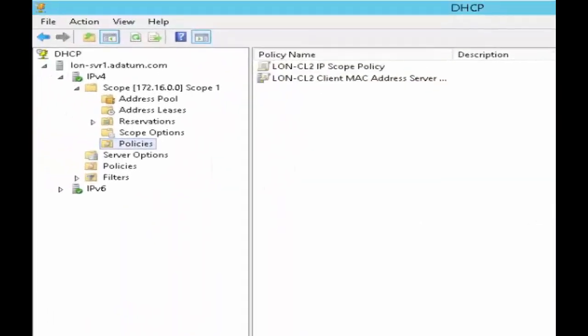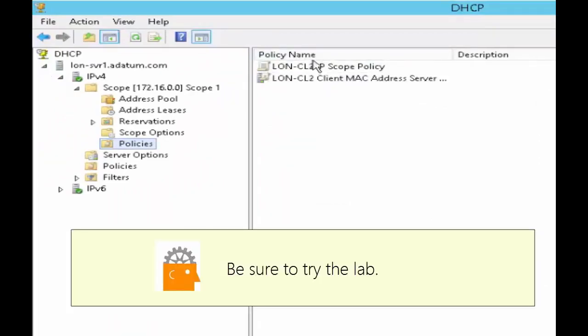If we look now at the policies being applied to the scope, we can see both the server level and the scope level policies that are being applied to this particular scope.